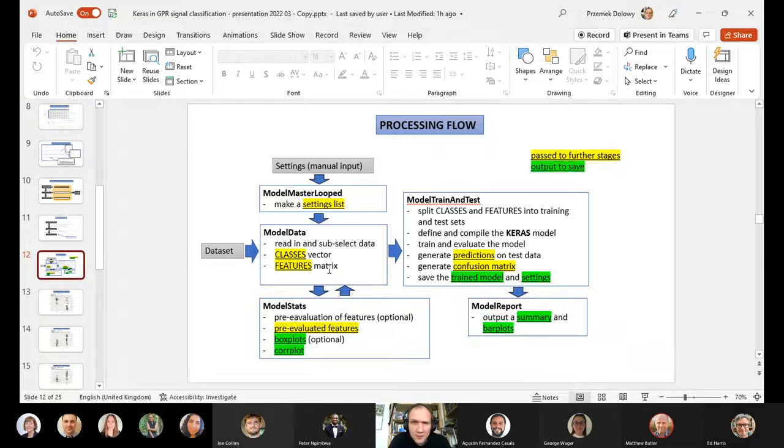Here we go. This is the model data, where calculations of classes and features happen. The model train and test gets the classes and features and splits them into training and test sets. It takes 75% of the observations to the training set, and the remaining 25% is where the performance is tested. The model is compiled, and the predictions are generated. The confusion matrix is calculated, and there is an option to save the trained model for future use. I'm not showing it here, but I tried it. It's not fantastic, but it works somehow. Then a report is output.